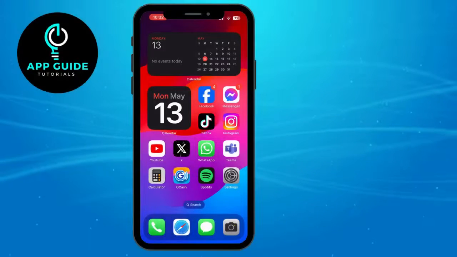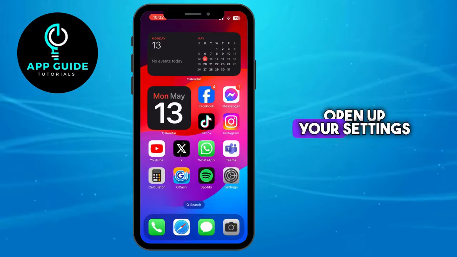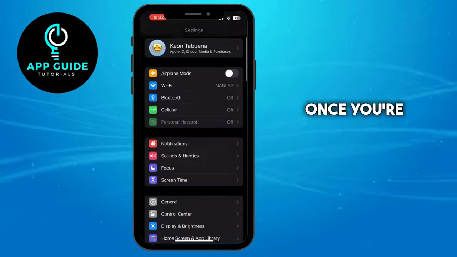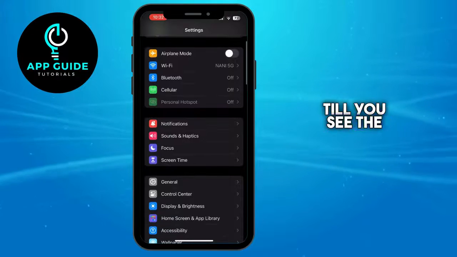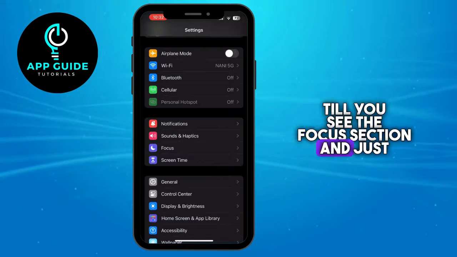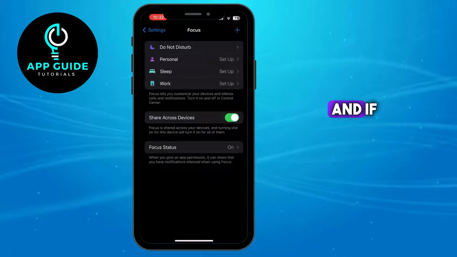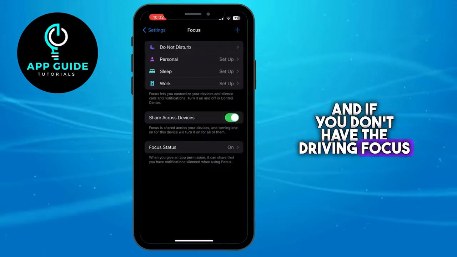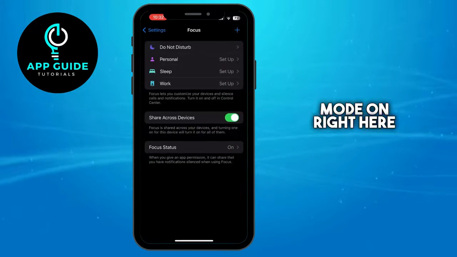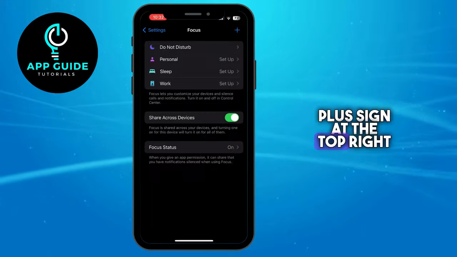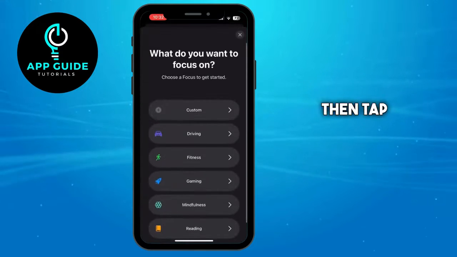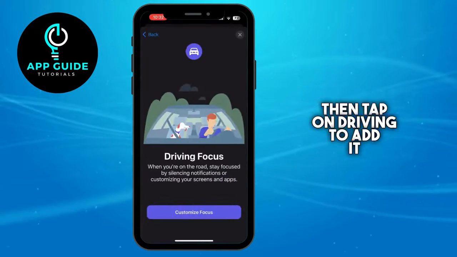on iPhone. So first, what you want to do is open up your settings app. Once you're there, just scroll down a little till you see the focus section and just tap on it. And if you don't have the driving focus mode on right here, just click on the plus sign at the top right, then tap on driving to add it.